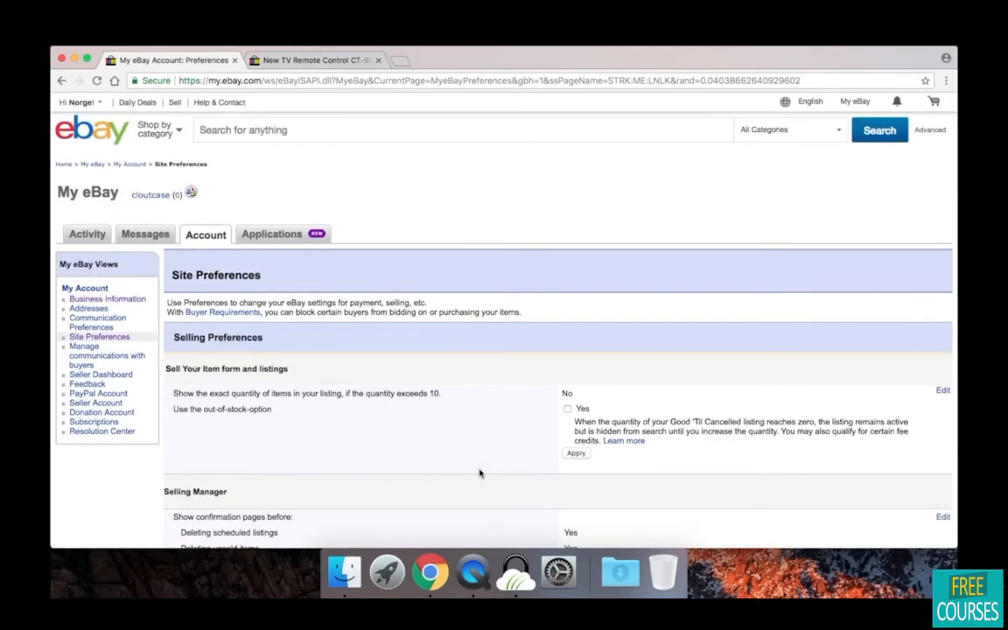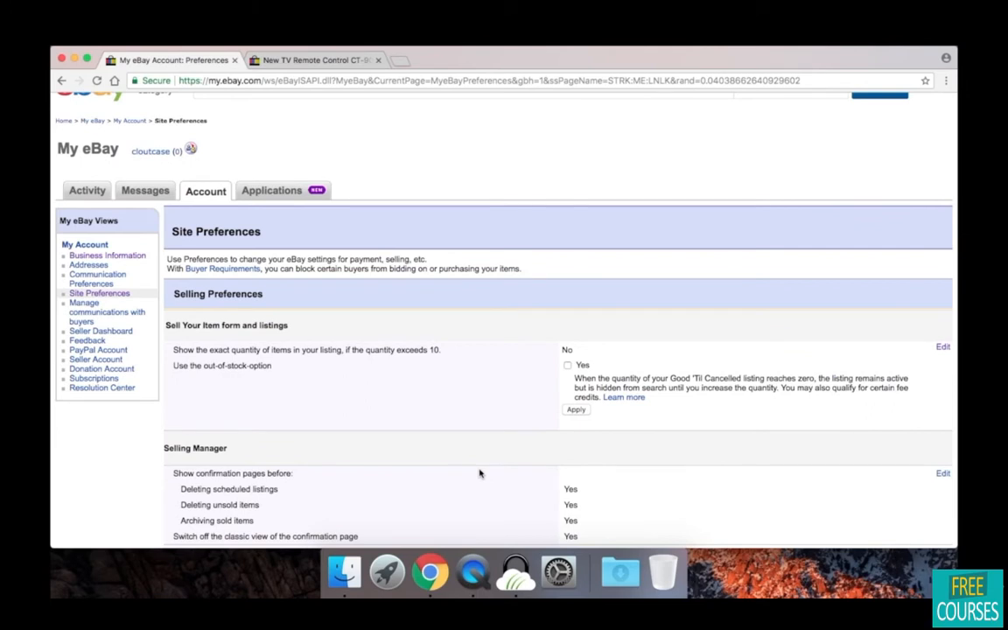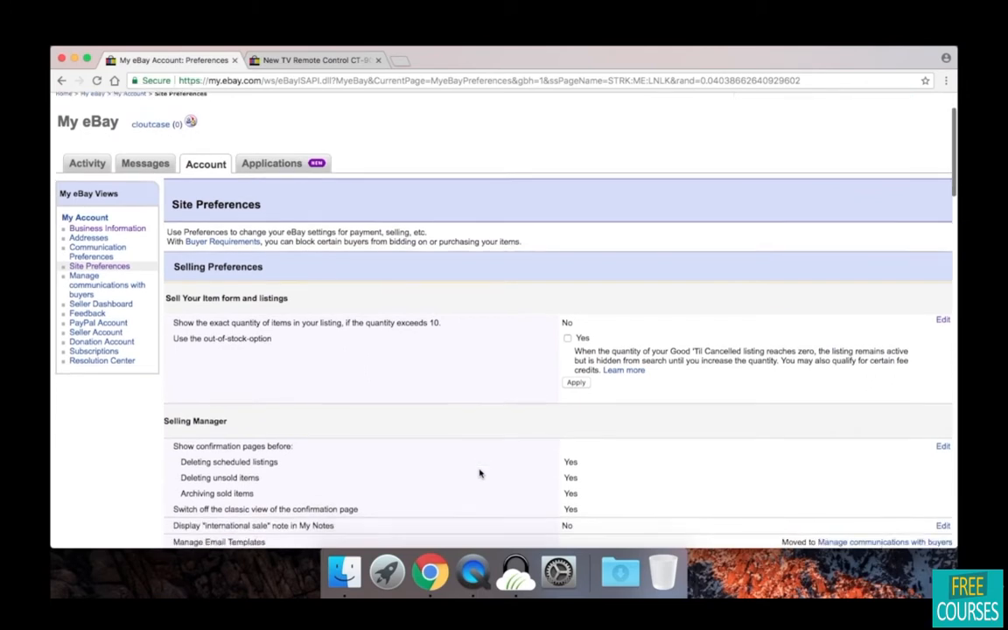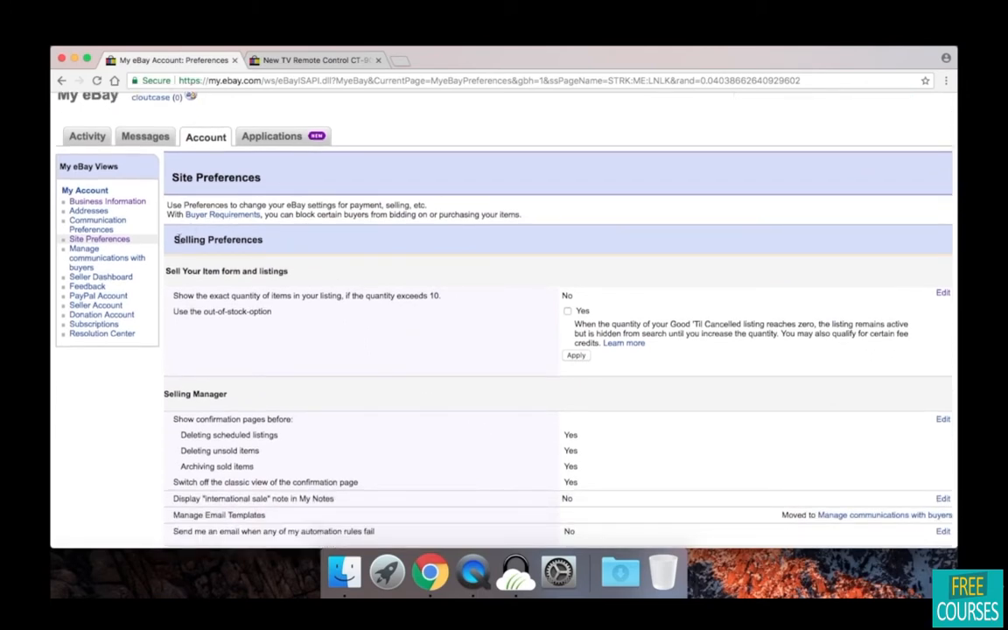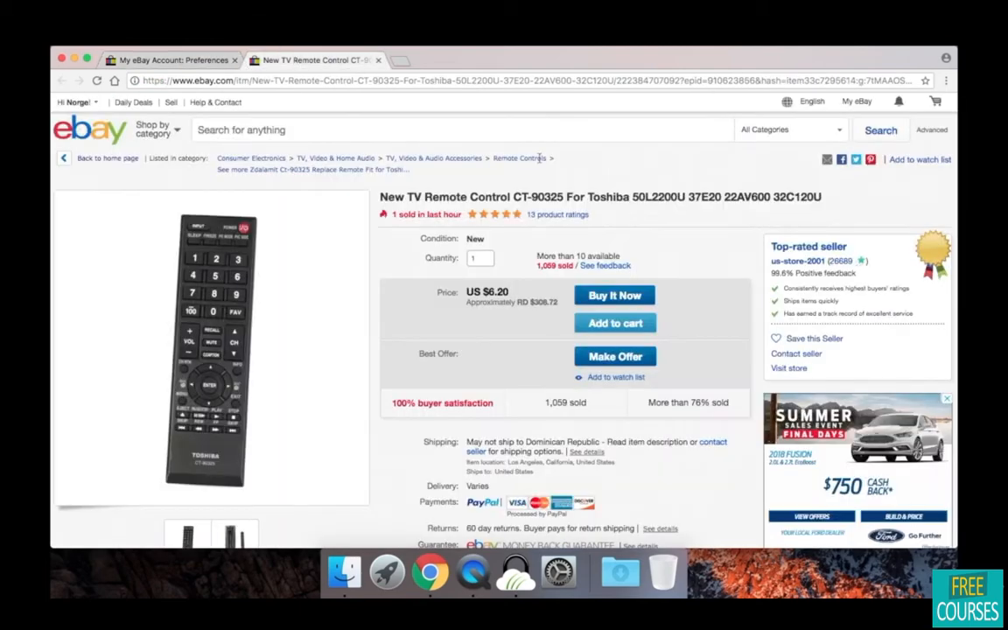After you get more advanced or pay for an eBay store, you will get more settings and preferences. So now let's go to Selling Preferences right here. It should be the first one. Show the set quantity. Make sure you have this as no. So if you have more than 10 units available in one listing, it should look like this: more than 10.